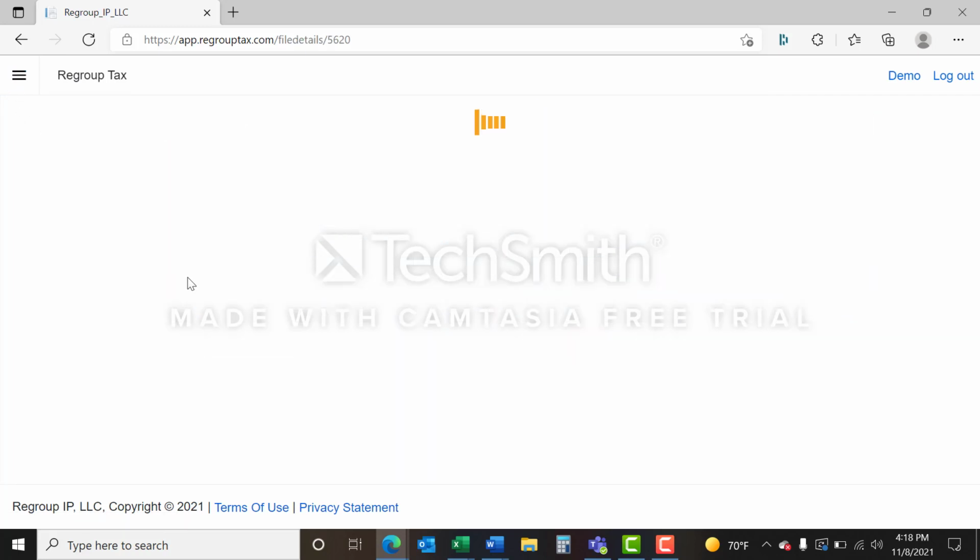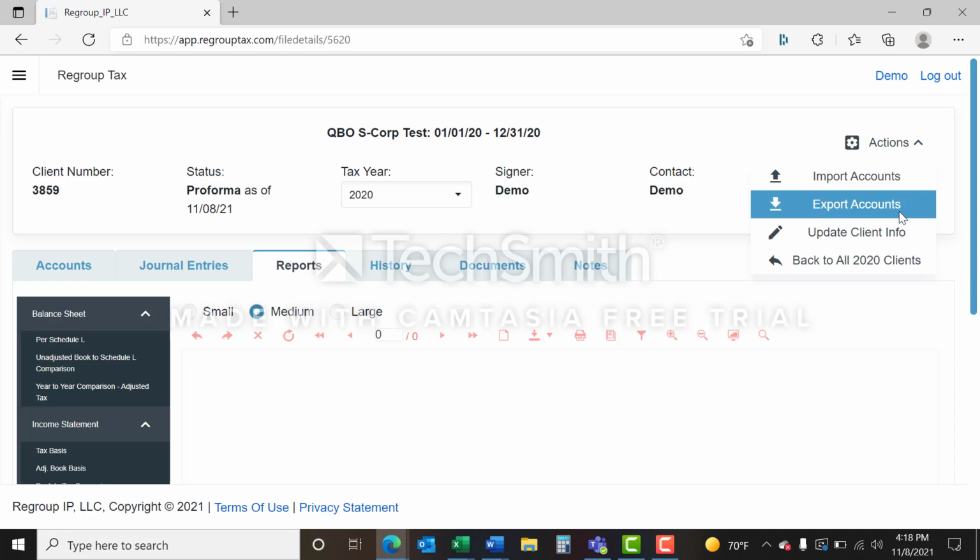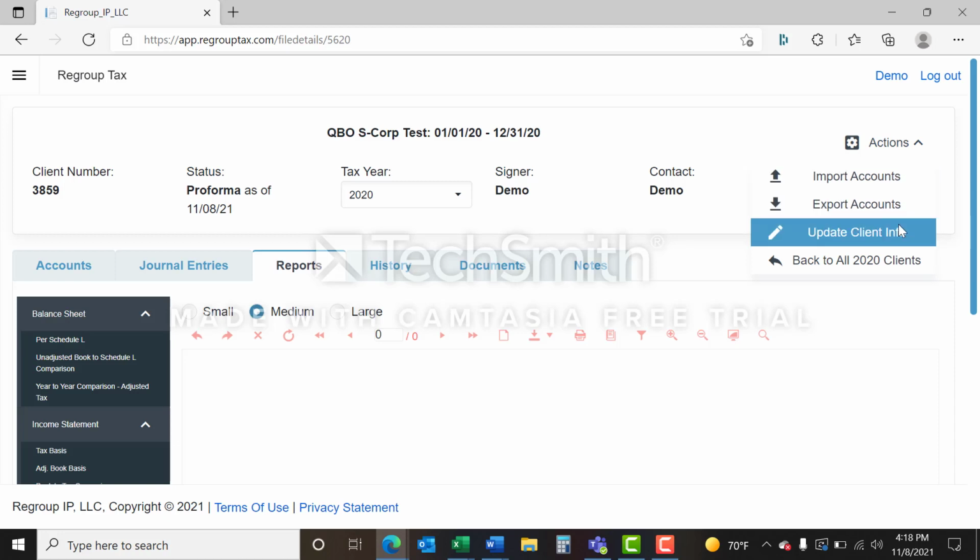So I'm going to click on this QBO test client and show you some new things on the client-specific dashboard. So over here, we've consolidated everything into this actions menu. So this is where you can import, export, update client info. If you were going to route it to in review or final, that's where you would do that here. If it had accounts, you could delete all accounts here if you needed to start over. Everything else is pretty much the same. We just have some added features.